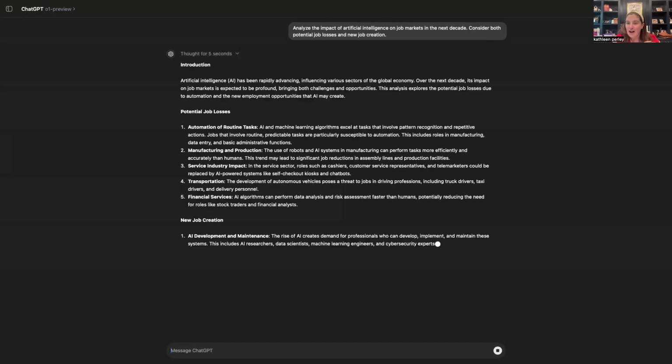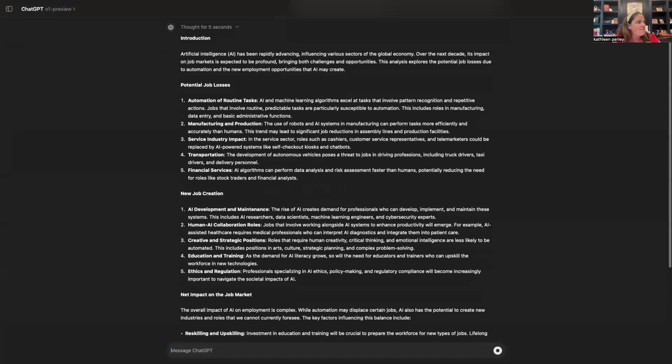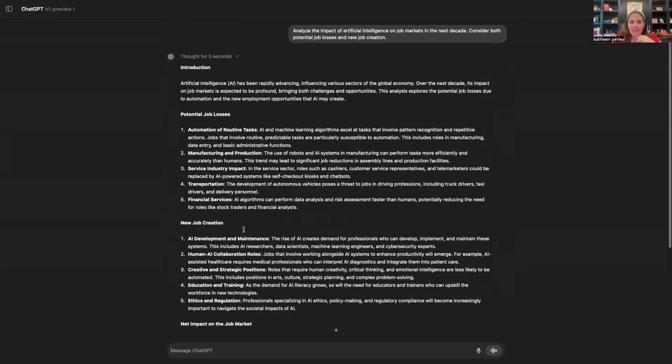So we're going to do the O1 preview model, and I'm going to copy and paste a simple prompt that you would typically use in this model. So maybe let's just ask it, what is the impact of AI in the healthcare sector over the next decade, and consider both potential job loss and job creation. Let me just paste it in. We'll maybe keep it more broad, since we have some non-healthcare folks here. So: analyze the impact of artificial intelligence on job markets in the next decade. Consider both potential job losses and new job creation. It thought for 5 seconds, so maybe it wasn't that hard of a thinking task for it. But it gives you some really advanced reasoning for more complex problems, in terms of how it thinks about these things.